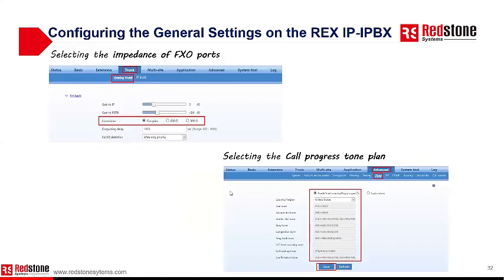Okay, so let's proceed. You need to select the impedance of the FXO port. Again, it should match the local PSTN. For our device, we have the complex, the 600 or the 900 ohm impedance. And of course, you can select the call progress tone plans.